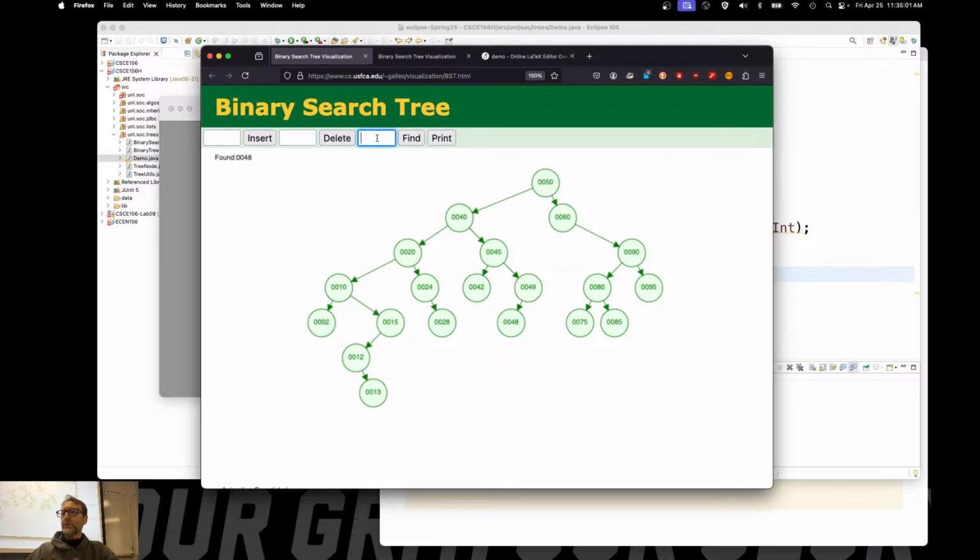If you wanted to search for something that doesn't exist, say 14, left, left, left, right, left, right, right, and then you'd find that it's not there. Okay.